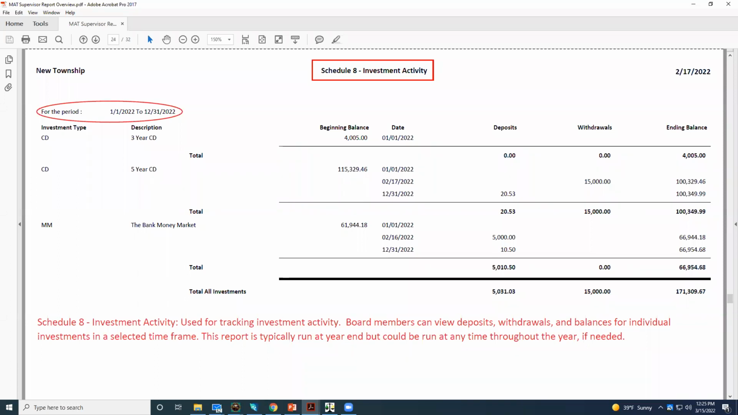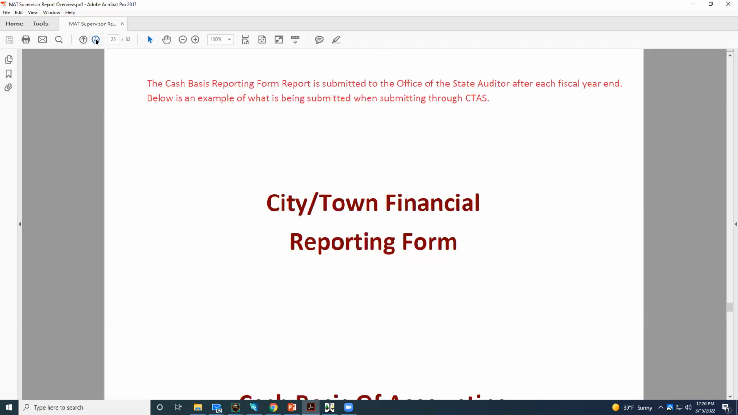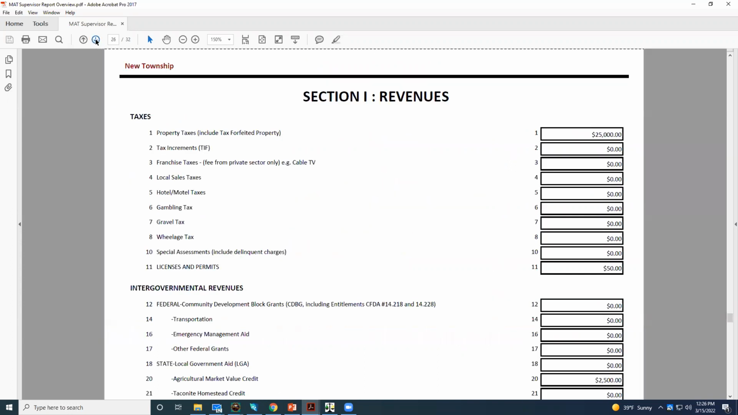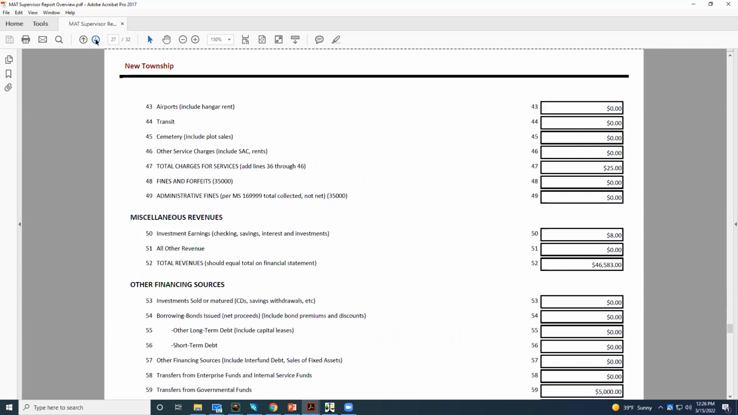What is the cost of the CTAS program? The cost of the CTAS program is $300. That was a one-time fee. We have not charged for any updates at all, and I believe we released the new version of the program in 2015.